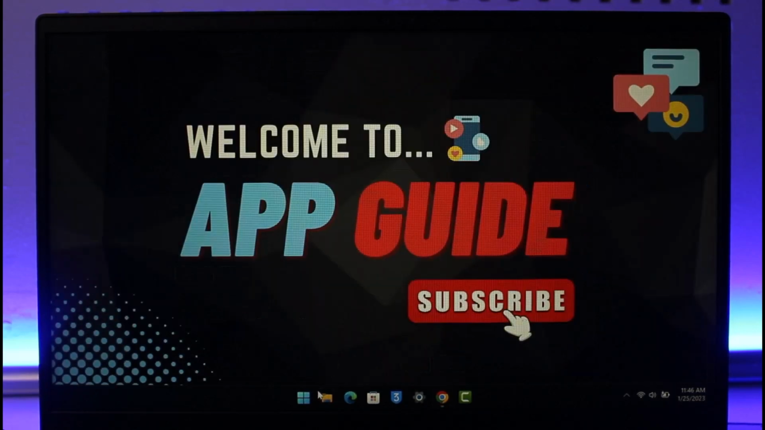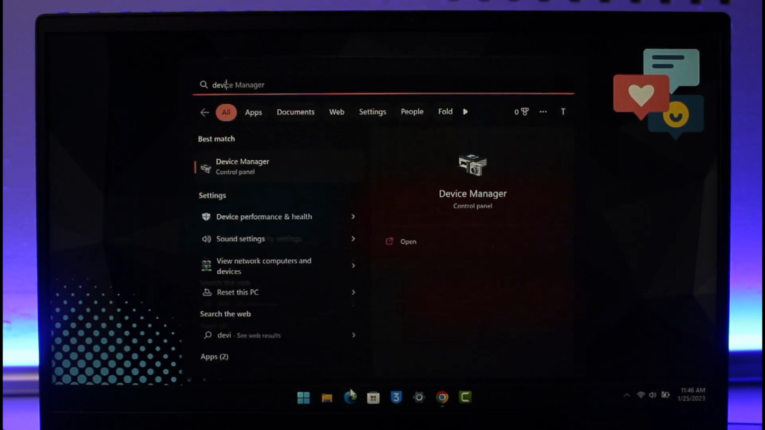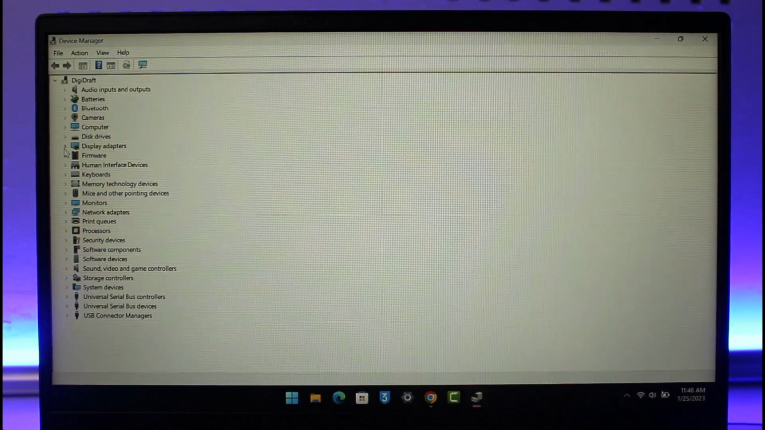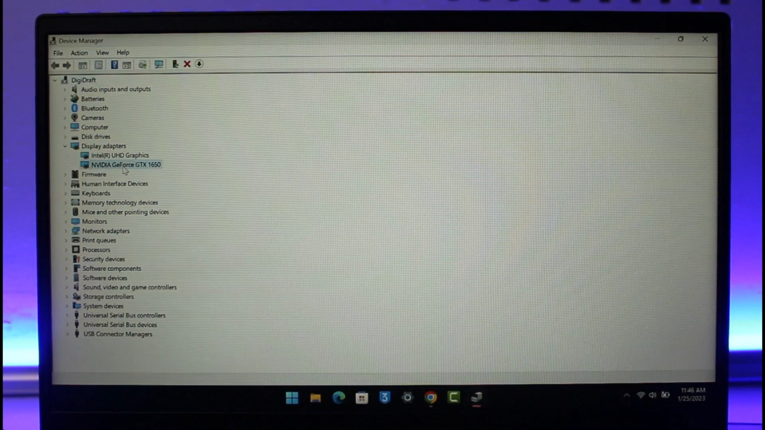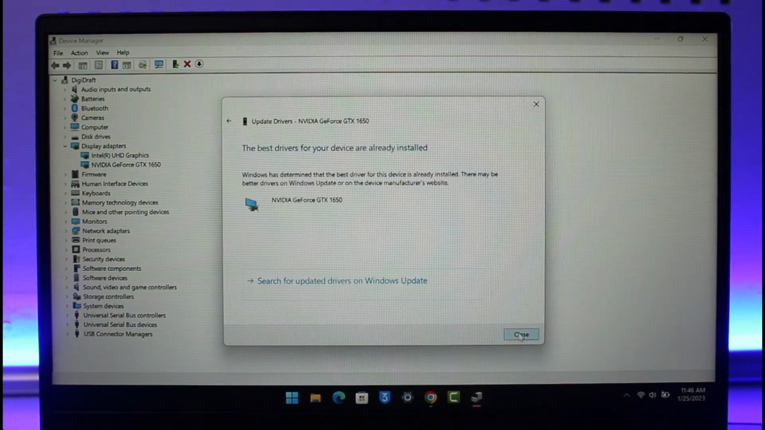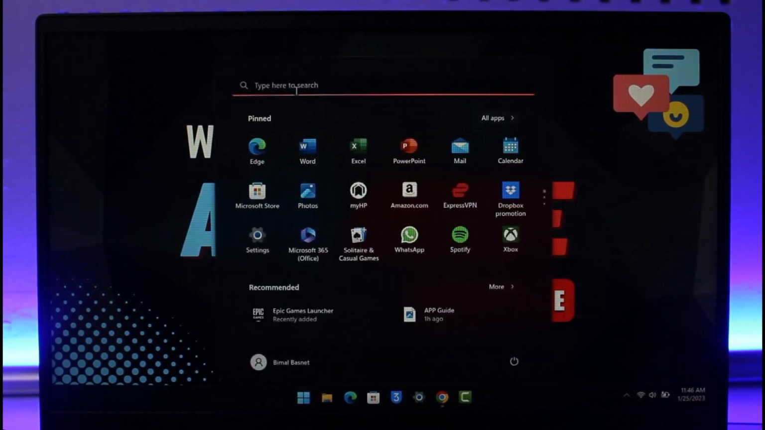If this doesn't help, you can just try to update your graphics adapter. So in this case, just go to device manager. Once you go to device manager over here, on the left hand side, go to display adapters, click on the NVIDIA GeForce, right click and then click on update driver, and then search automatically for drivers and then install the latest version.